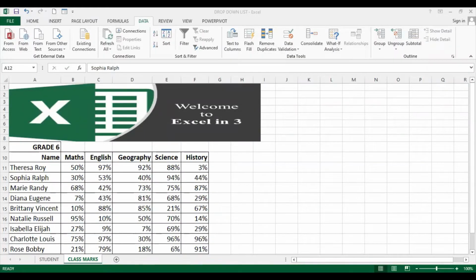Hi guys, I want to show you how to create drop-down lists in Excel. I am going to use the marks of these grade 6 class students for this illustration. Here I have the class list of students and their marks for the different subjects.